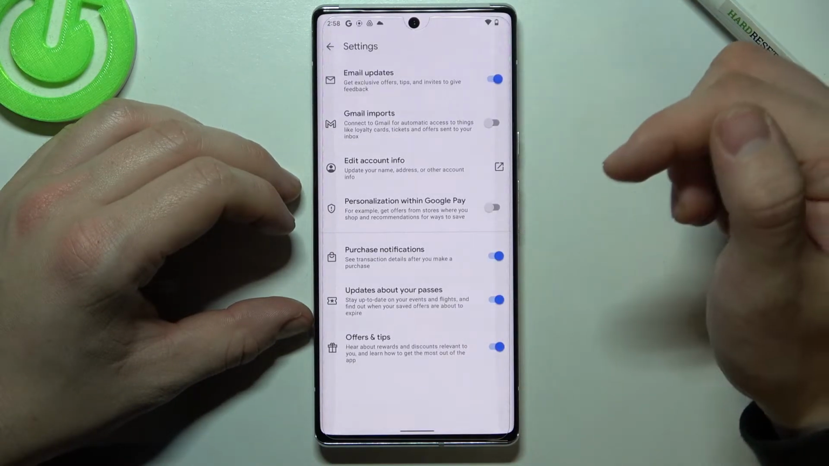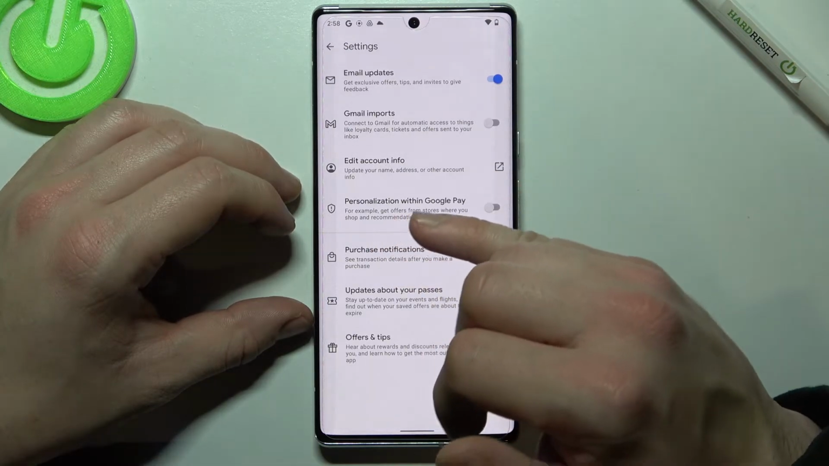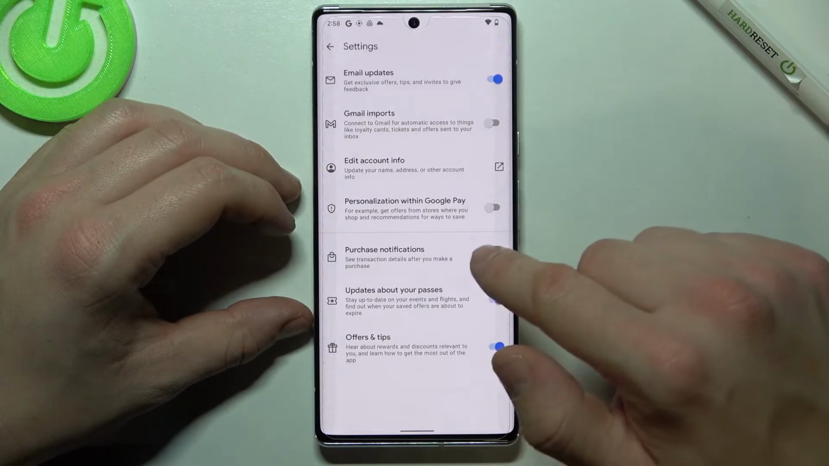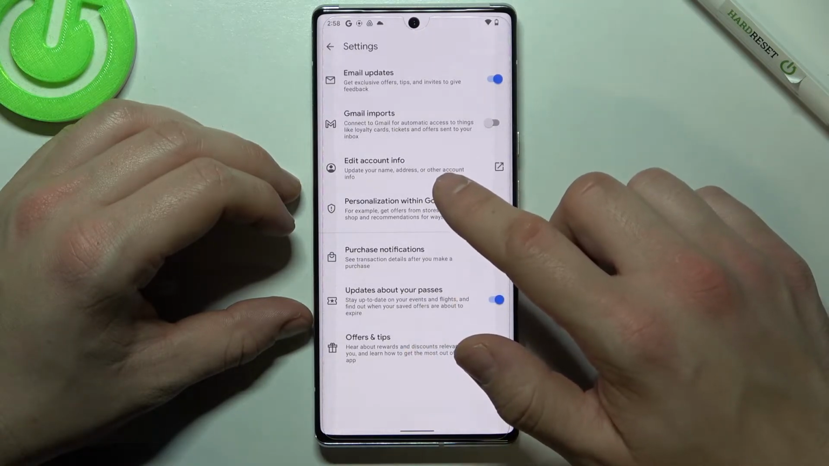Next, we can go to settings, where we can turn on or off email updates, Gmail imports, personalization within Google Pay, purchase notifications, updates about your passes, offers and tips, and we can edit account info.